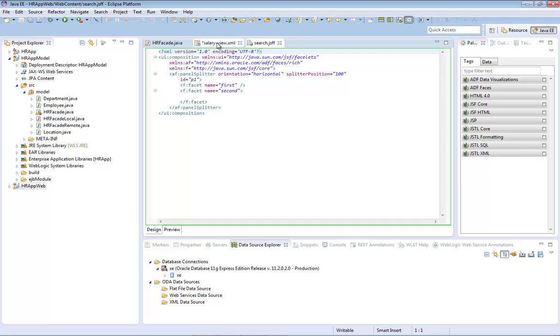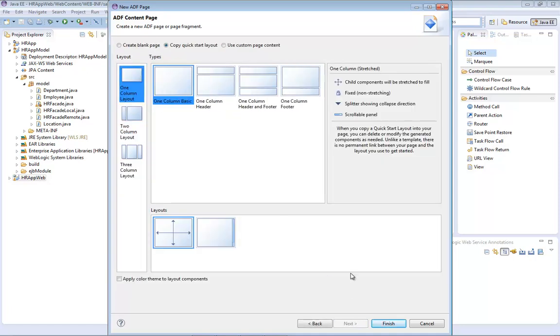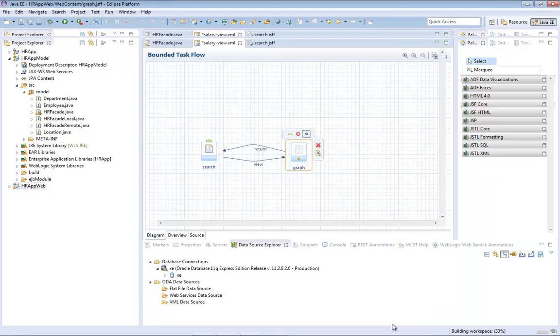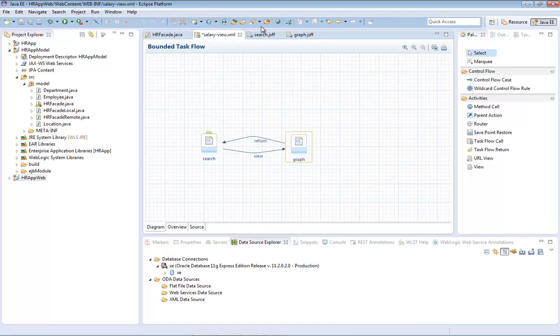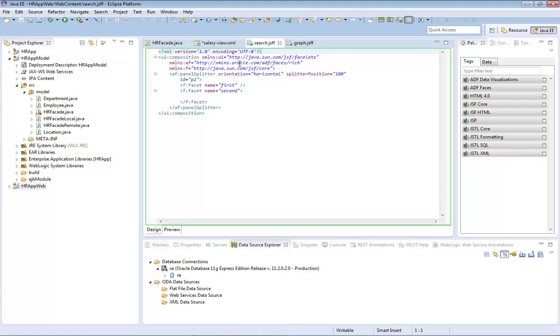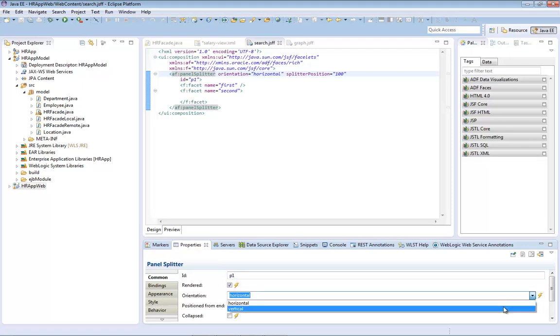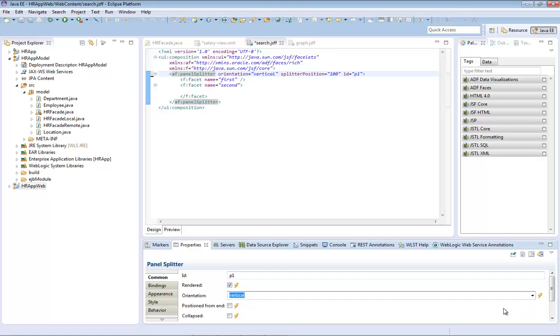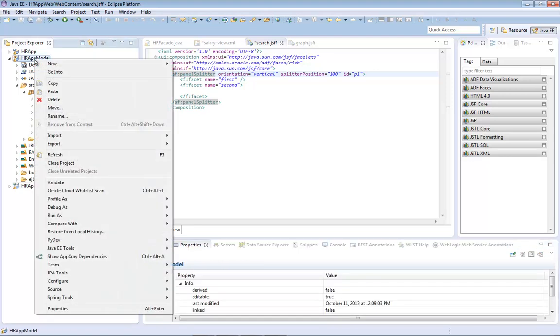Now it creates the page for us. We'll do the same thing for our graph component. This time we'll use a one column layout that's just going to stretch everything in its body to full. Okay. And so let's start with the search page, and we're going to change the splitter orientation from a horizontal one to a vertical, making use of the property inspector to do so. And note that it updated that in our source editor.